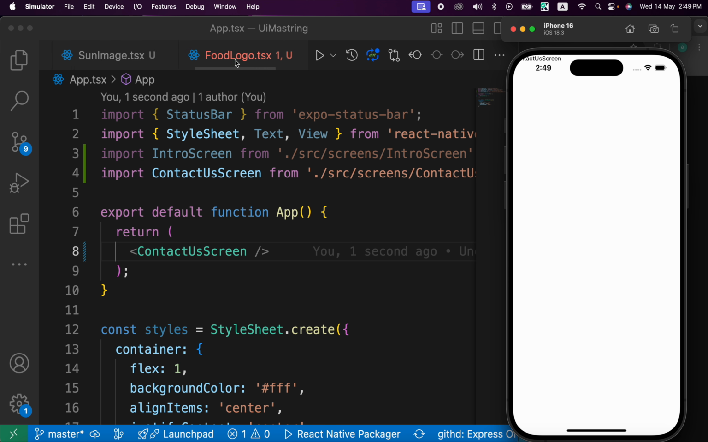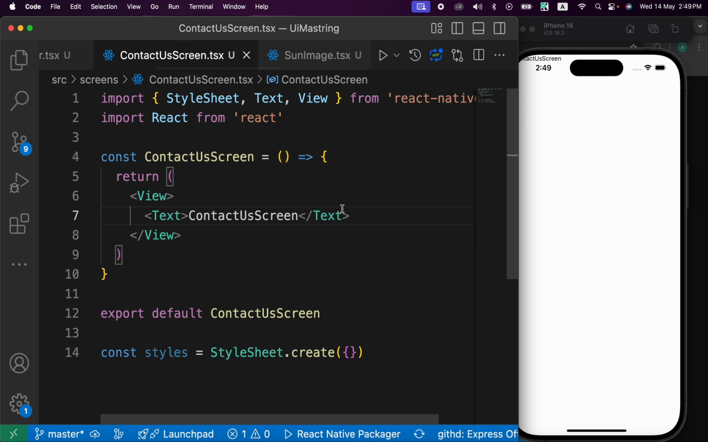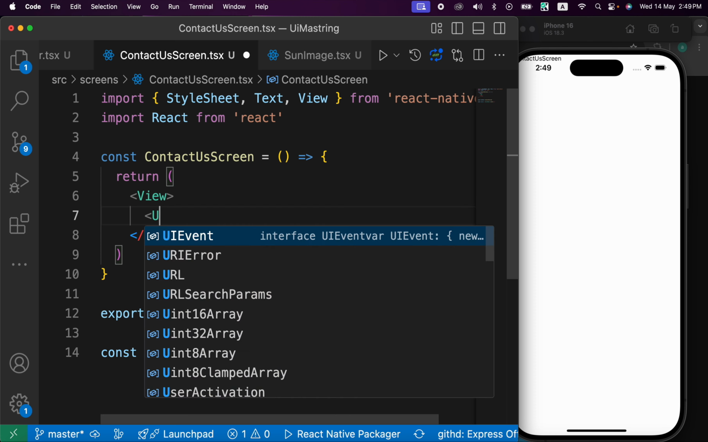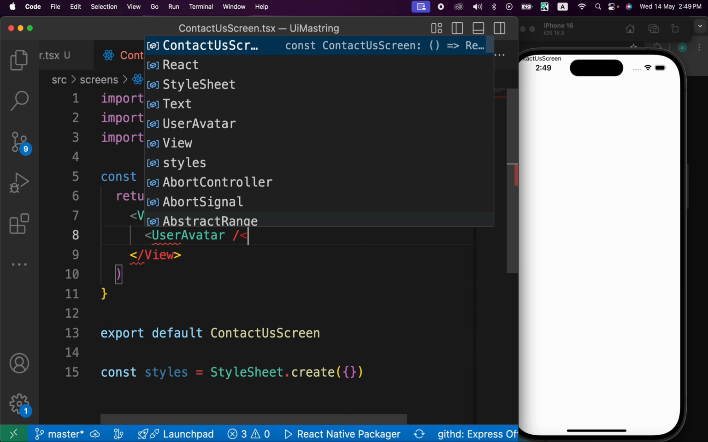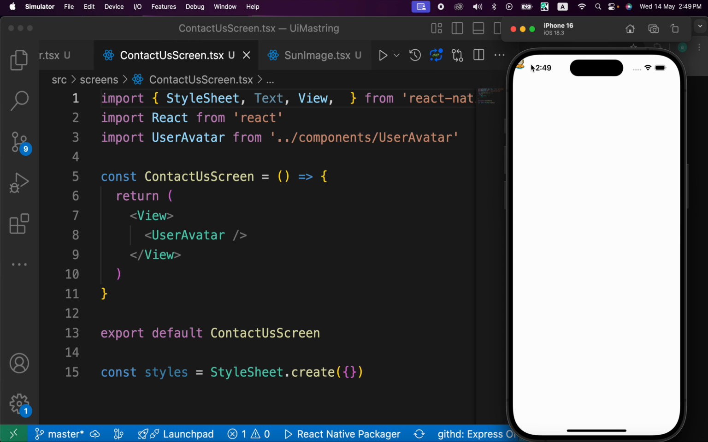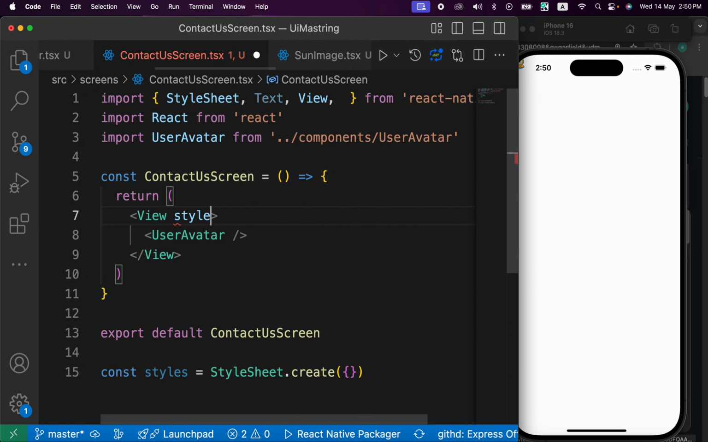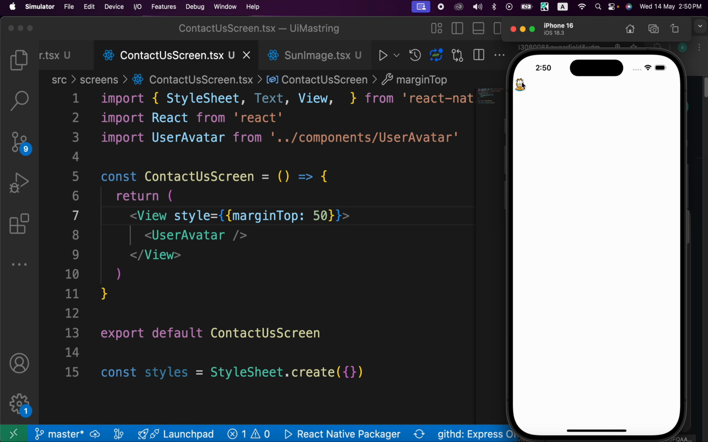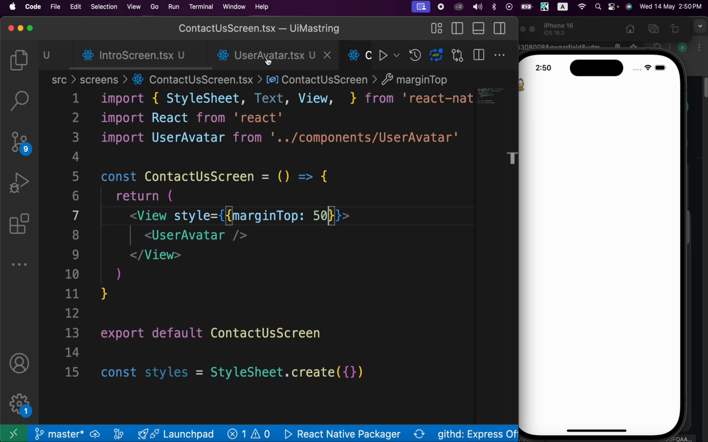Now let's go to it and render our user avatar component. So user avatar component. Let's just give some margin top here. So style margin top. Let's make it, for example, just for now, for testing, 15. And here we got our user avatar.